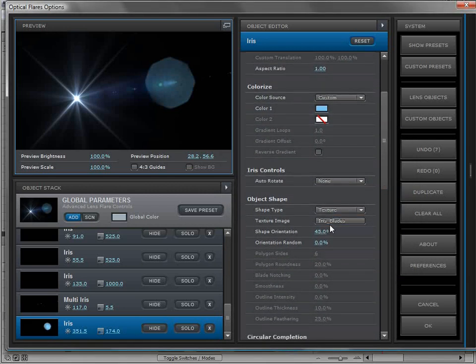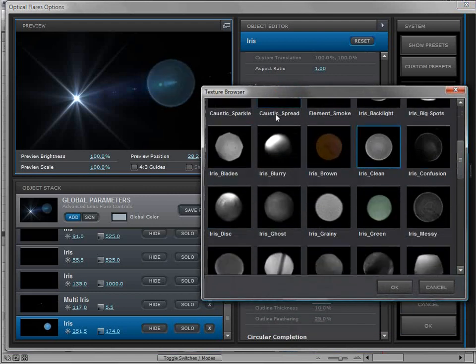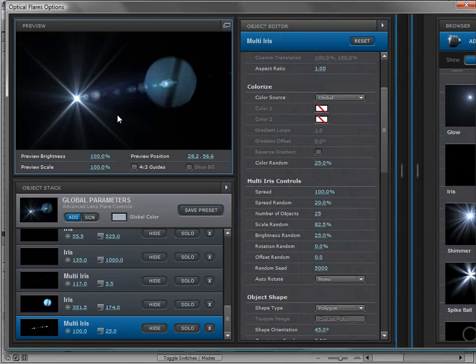And we'll go back into the texture browser. And what's cool is it updates as you look through them. So you can find something that you like. And this also works with the multi-iris. So I'll go ahead and hit OK. Maybe we'll use that big one there. We'll hit OK. We'll add another lens object, the multi-iris.